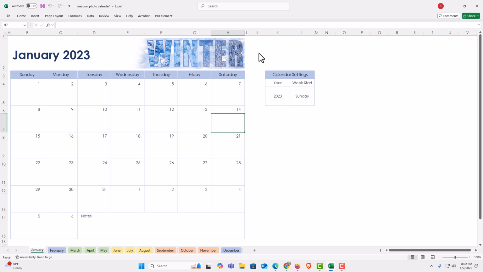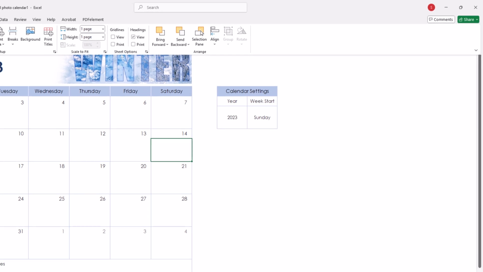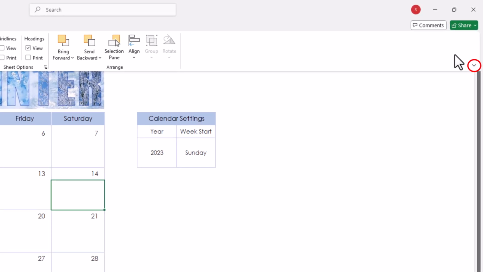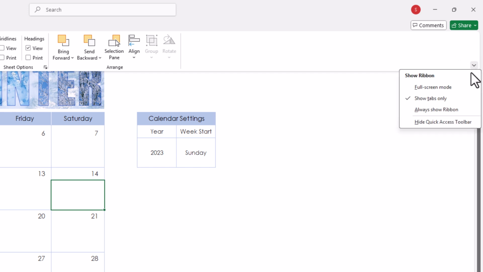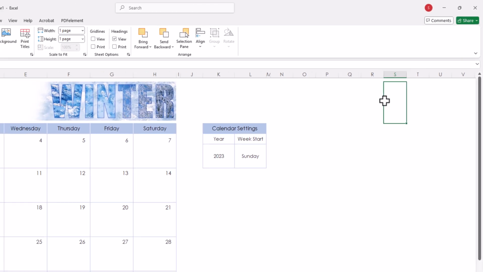Now to change it back to the default mode, if you choose to do so, you want to go back up to one of these tabs, click on any one of them. I'm going to click on page layout. Your ribbon has reappeared. You want to go down to the far right side of the ribbon, down to the little drop down arrow. You want to click on that drop down arrow. And I'm going to go back to always show ribbon. That's the default setting. And now my ribbon has reappeared.